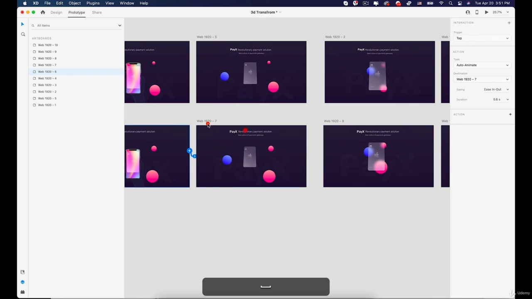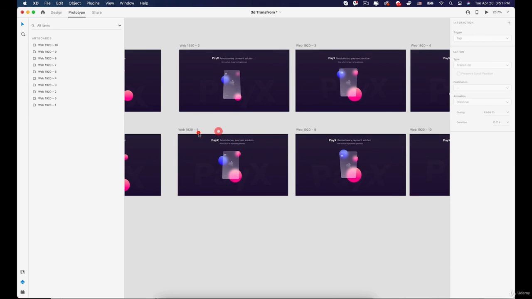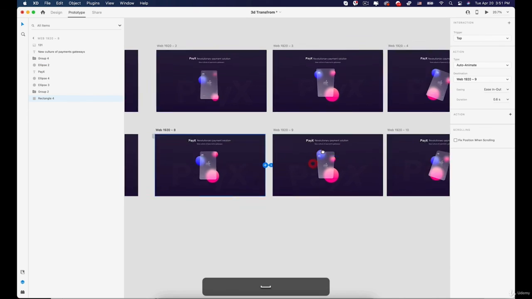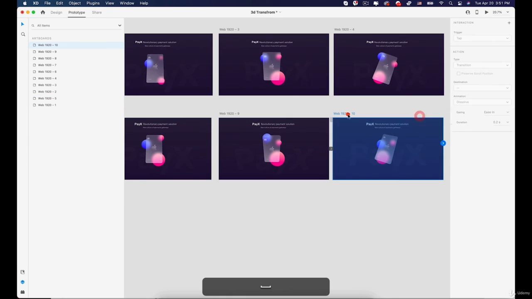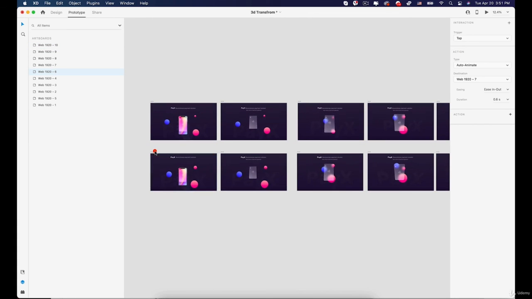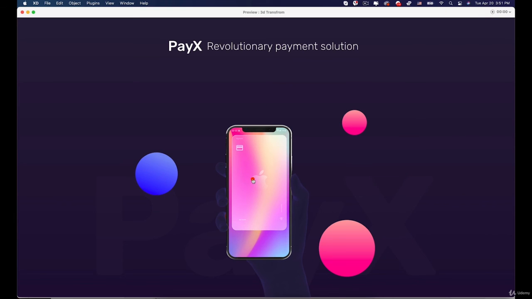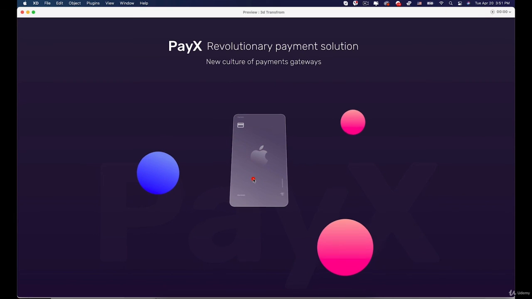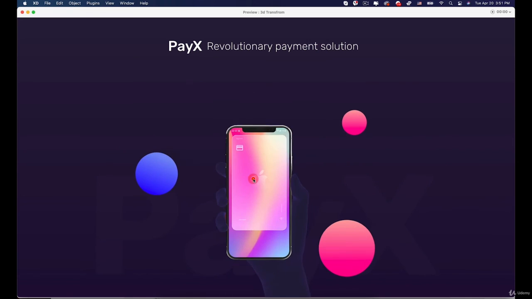So we already connected these two. Now let's connect these two as well. We're going to use the same settings for all of them. Okay, perfect. Let's connect these two as well. And then the last one, we are going to connect it to the first one. And now let's click on the first artboard. Make sure you click on the name, and then let's play. We have something like this now. Perfect.